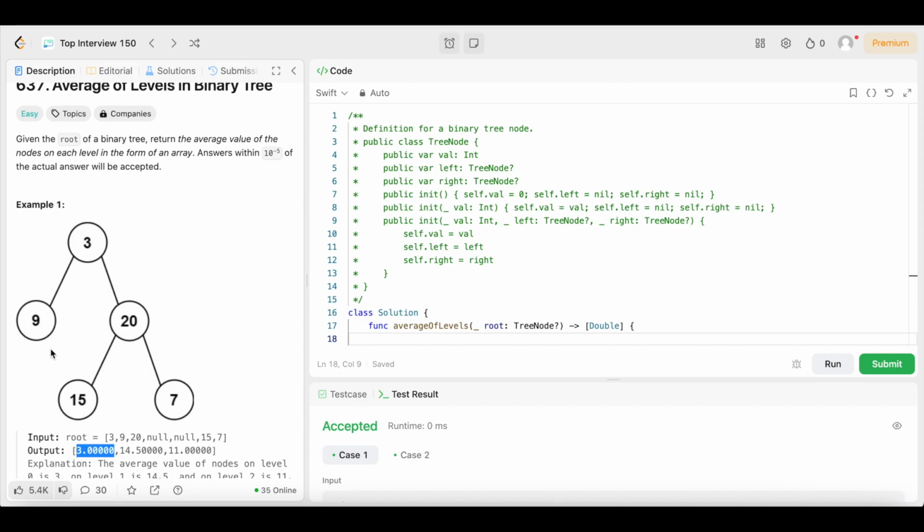Then we're going to average this next level, right? So 9 plus 20 equals 29. 29 divided by 2 is going to give us 14.5, which is right here. And that is the average of 9 and 20, because we add 9 plus 20, then we divide by 2 to find the average, because there are two values that we are trying to average.